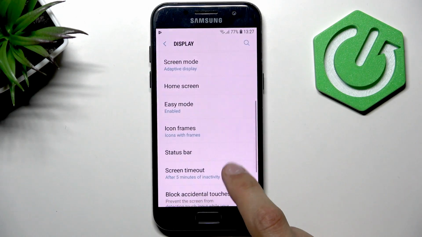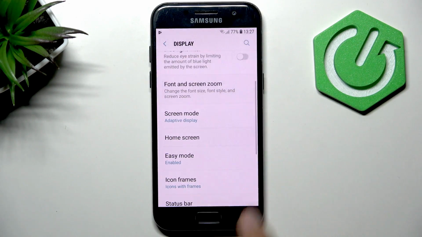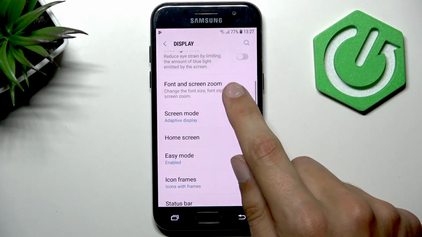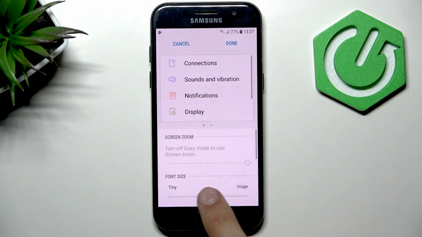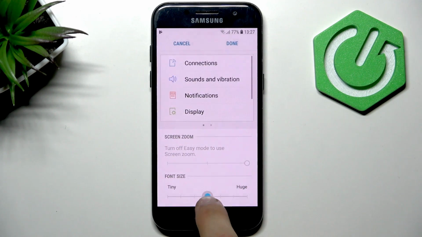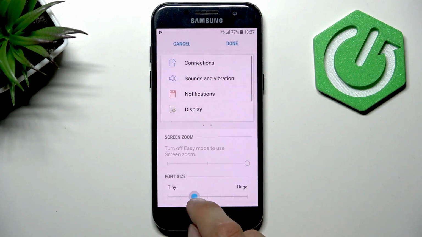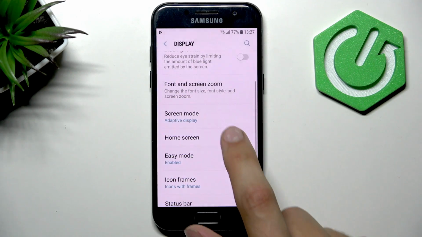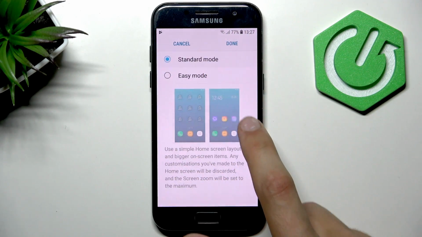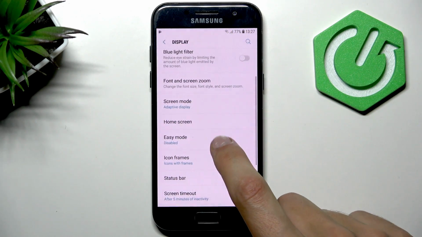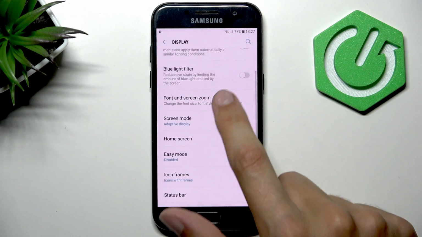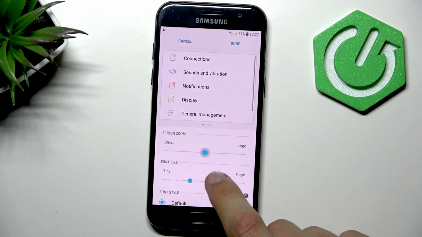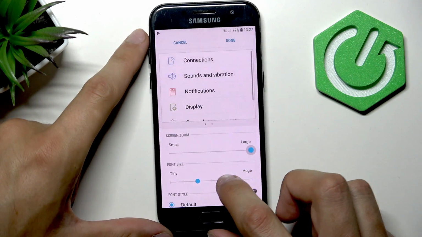If you want to get bigger text or even bigger text, you can go into font and screen zoom and increase the font size or decrease it if that's your thing. You can turn off easy mode, and instead of easy mode you can have font and screen zoom, increased screen zoom to make things appear larger in general too.